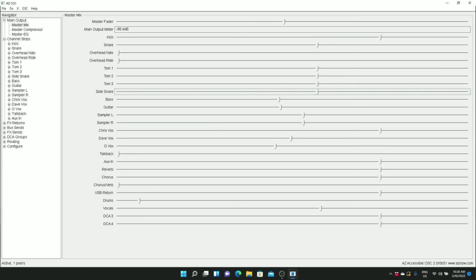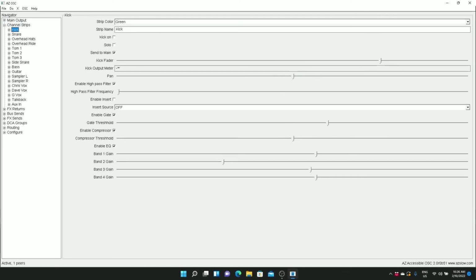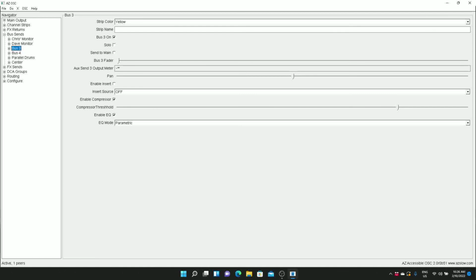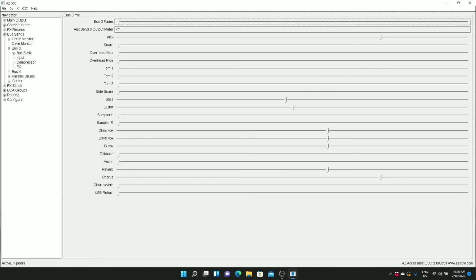So anywhere channel 8 was, it now says side snare in any mixes, including the monitor mixes as well. Navigator tree view. Channel strips. Level 1 kick collapsed 1 of. Snare collapsed. FX returns collapsed 3 of 8. Bus ends collapsed 4. Bus 3 collapsed 3 of 6 level 1. Level 2 bus 3 mix collapsed 1. Bus 3 mix grouping. Bus 3 fader slider infinity. Auxiliary send 3 output meter edit read only selected infinity. Kick slider plus 0. Snare slider in. Overhead hat, overhead ride, Tom 1 slider. Tom 2, side snare slider infinity. Cool deal. Okay.